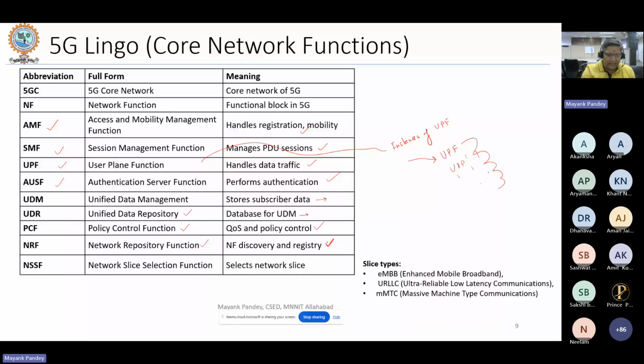I told you about slice, network slice selection function. This is currently kind of unexplored. There are 3 fixed slice types. Enhanced mobile broadband for your call. Ultra reliable low latency communication for your virtual reality, AR, VR, and camera related functions. And then MMTC, massive machine type communication for your IoT. So you can actually connect your different functions.